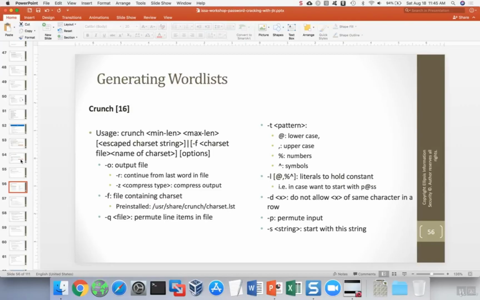So if you just want to put a lowercase letter in a spot in the string, you can just put the @ symbol, and it takes that as A through Z. It doesn't need you to say A, B, C by hand. So it's got some shortcuts or macros built into it. Comma is uppercase, percent is numbers, and caret is symbols. With those basic 4 patterns, you can mimic the password policy that you run across pretty easily and generate a word list of all possible variations of that pattern.